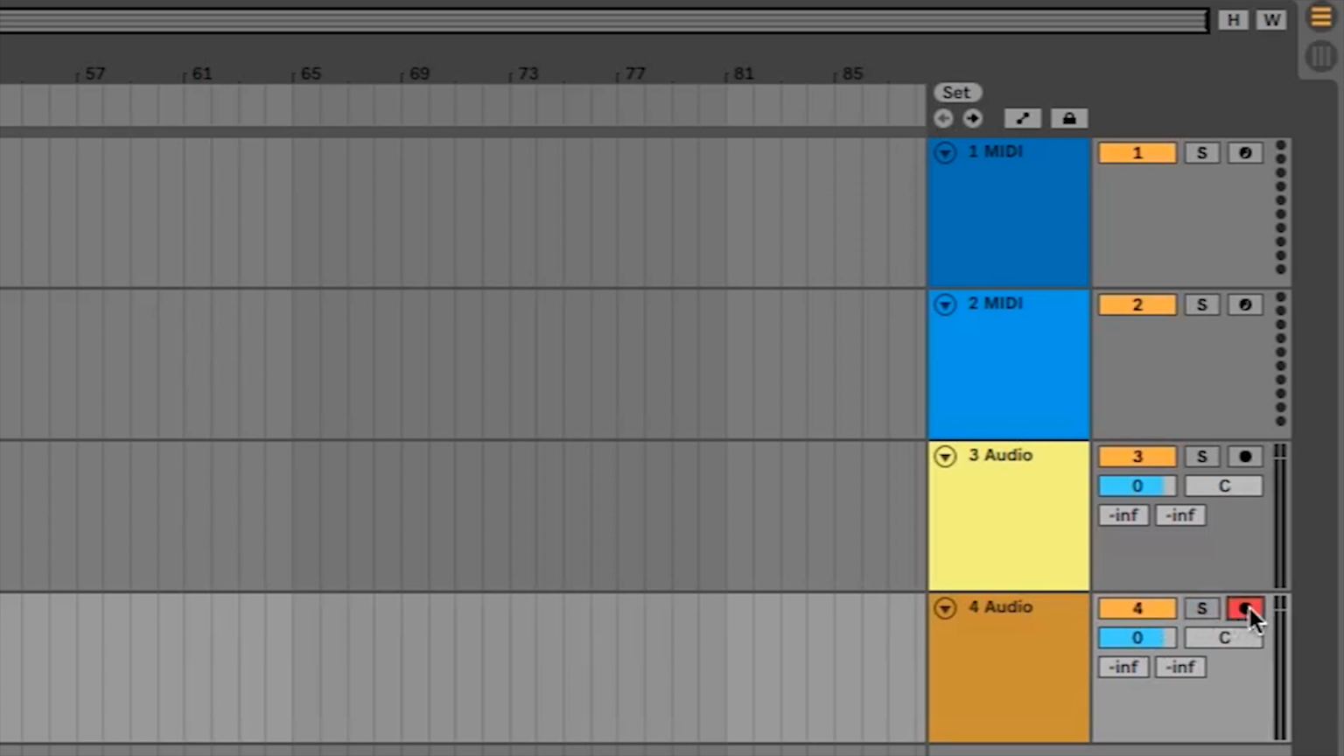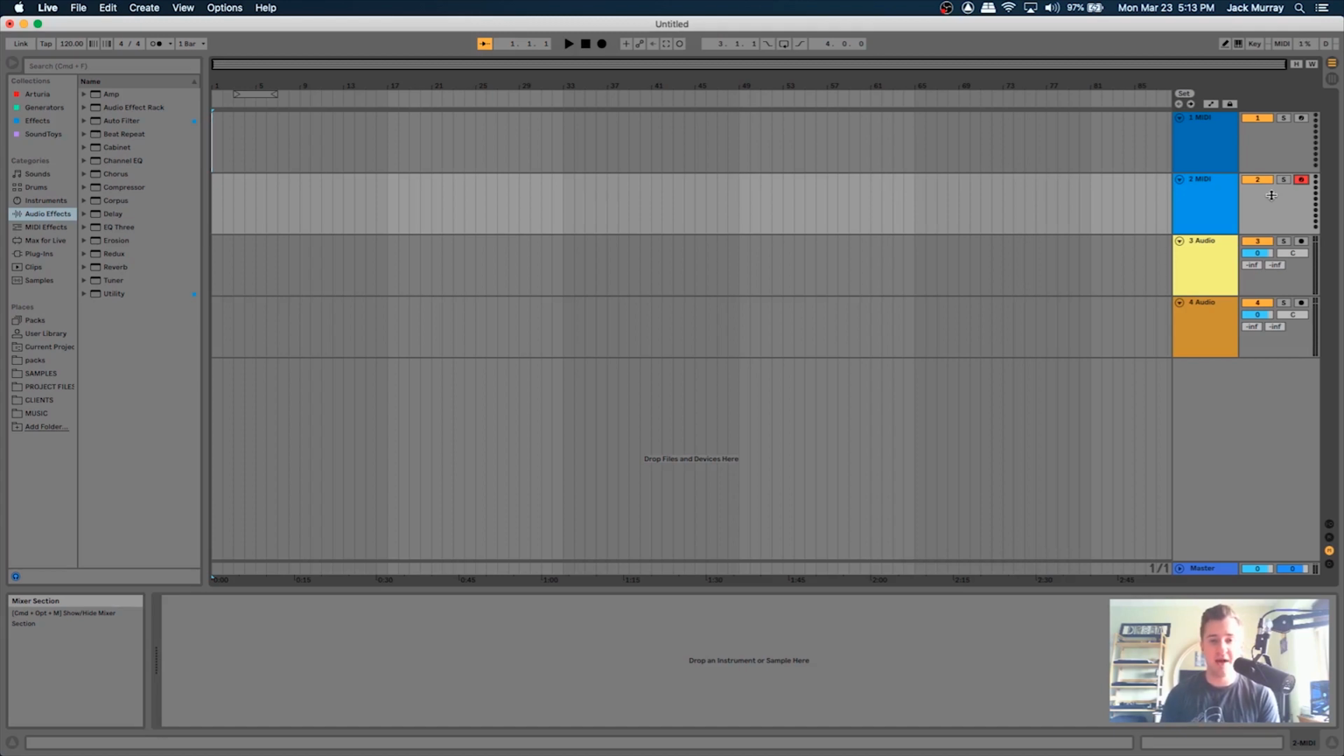Here's our record enable button. When we record this one, we see that we're getting some monitoring from my microphone. If we record enable the MIDI track, I have to press my keyboard, but it's going to register some MIDI note data. There's no audio information just yet because we haven't yet put a device on that track that will convert the incoming MIDI data into audio.